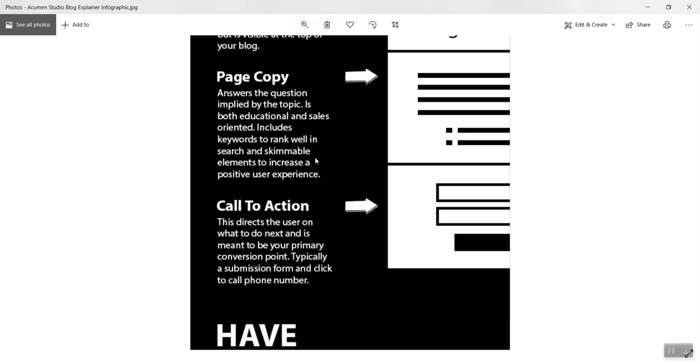You want to make sure that it's easy to read. You want to make sure that you have skimmable elements such as bold headlines, bullet points, images. All of those things allow someone to open it up, read it, quickly understand what it is you're telling them, and to quickly get the answer they need.